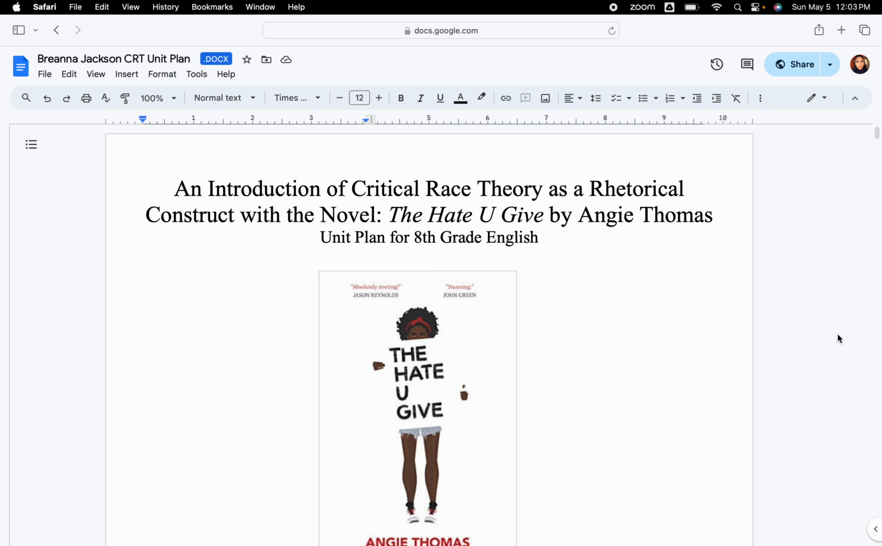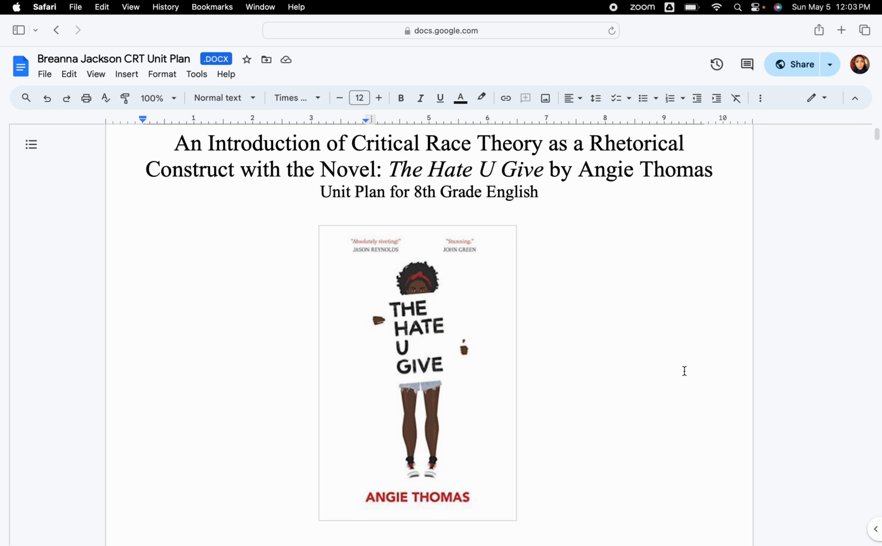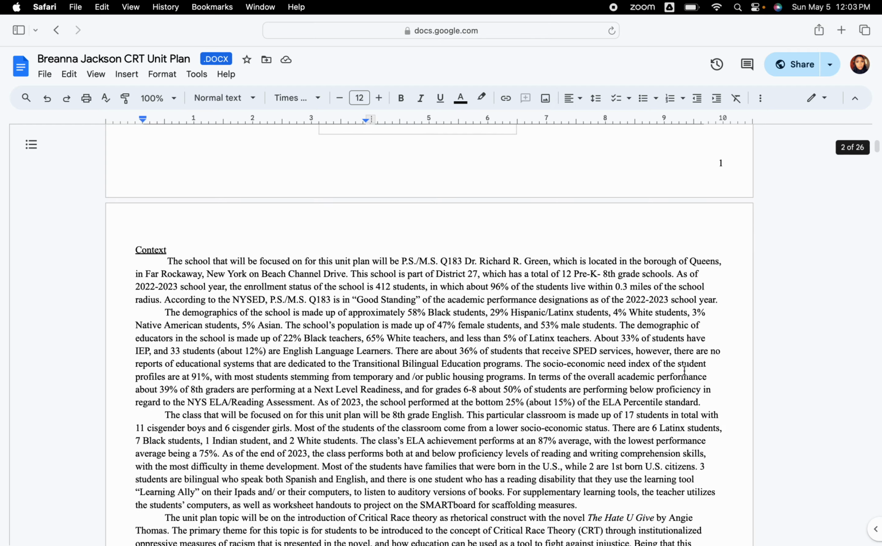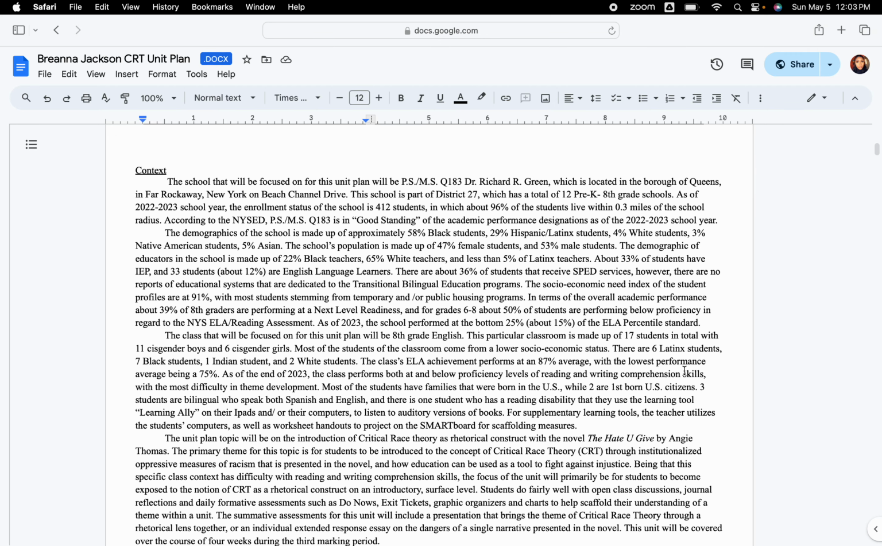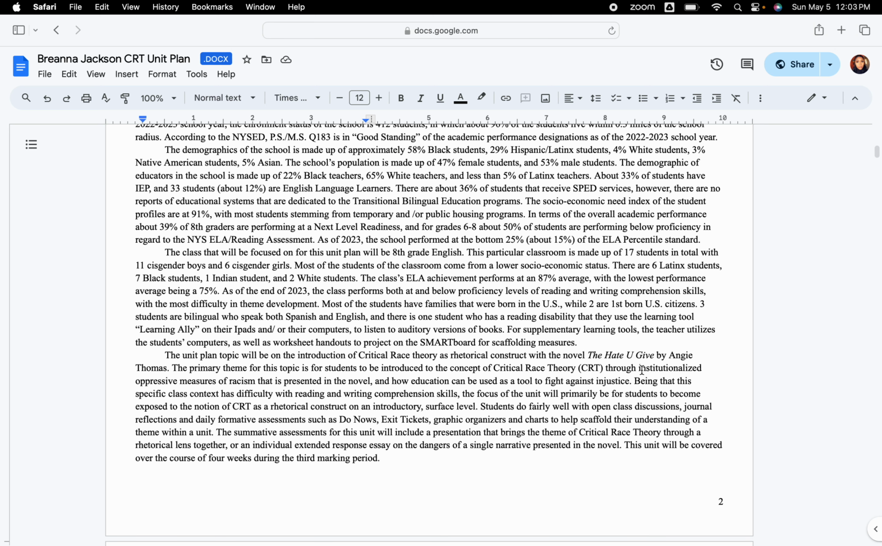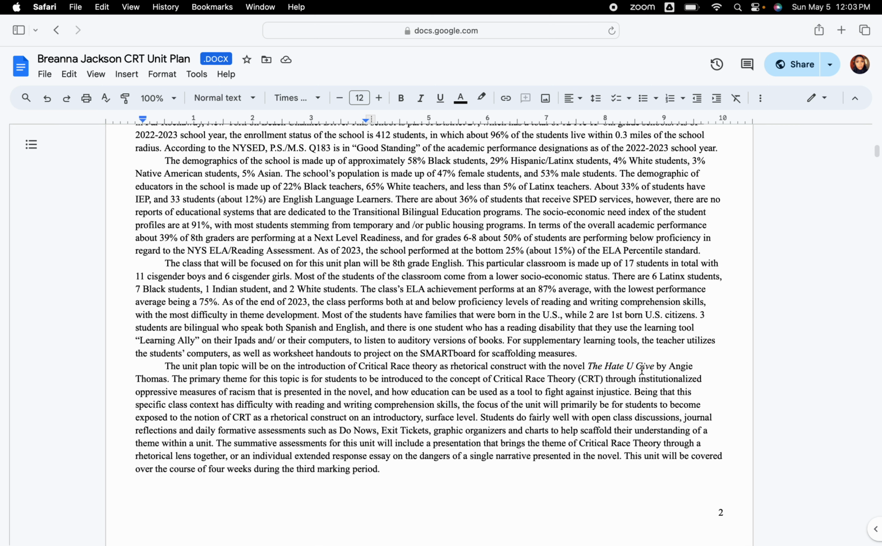The title of my unit plan is An Introduction of Critical Race Theory as a Rhetorical Construct with the novel The Hate U Give by Angie Thomas, and this is a unit plan for 8th grade English. For easy purposes, I used the school that I currently am at in Far Rockaway, 8th grade English, and what I really want the students to engage with in this unit is seeing the novel as a rhetorical construct.